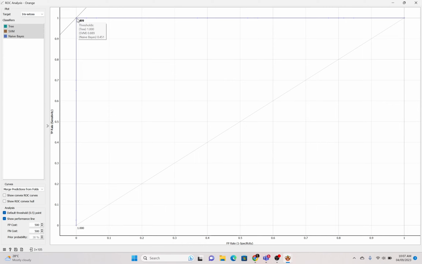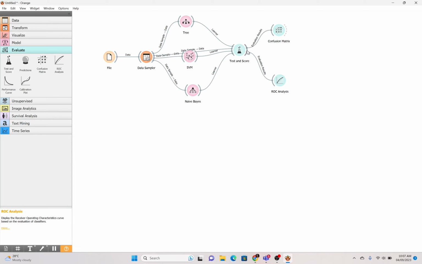So the nearer the scale, when I am pointing towards this, I am getting the value for all the 3 algos. Tree is giving 1, SVM is giving 0.88, and naive Bayes is giving 0.451. So this is the value through which you can understand how your algos are performing. Up to this we have understood what our prediction score is and how you can understand the confusion matrix.